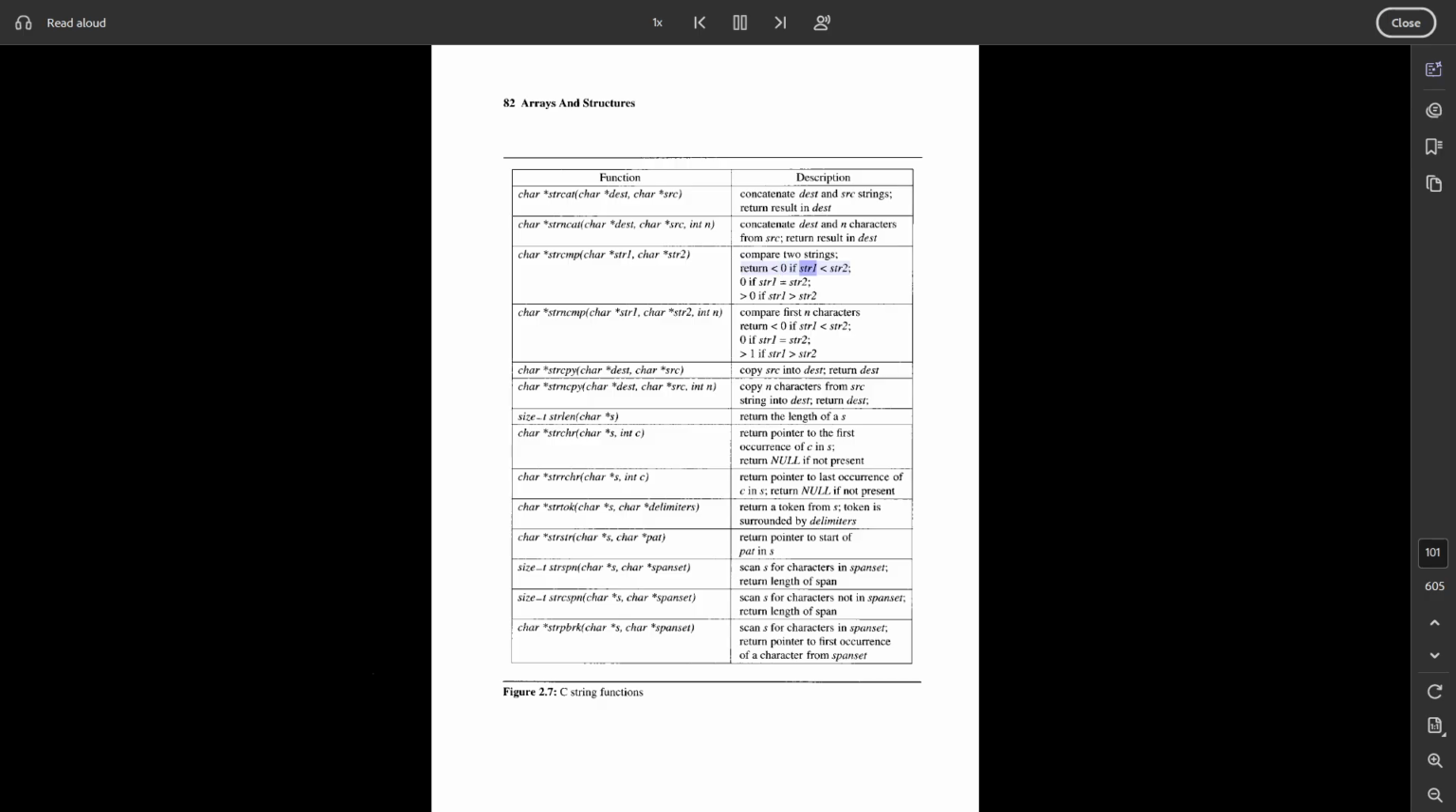Return 0 if str1 equals str2. Return 0 if str1 equals str2. Compare first n characters, return 0 if str1 equals str2. Return 1 if str1 is greater than str2. Copy src into dest. Copy n characters from src string into dest.